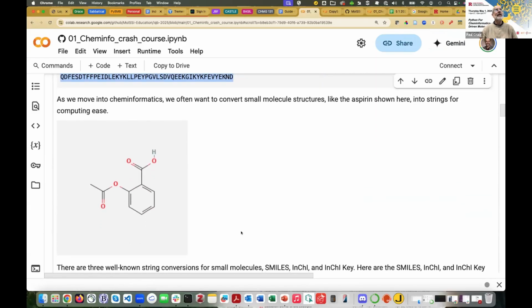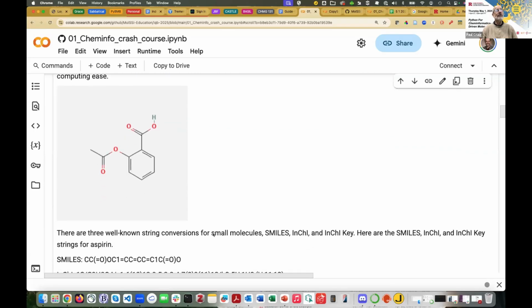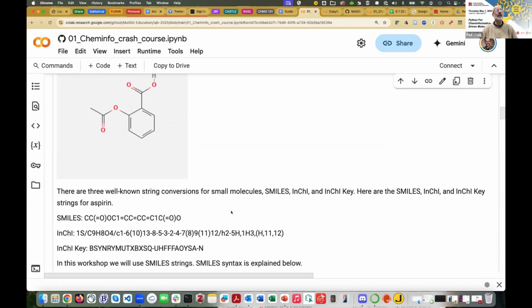All right, so as we're moving into cheminformatics, I've got a structure here of aspirin, and it's a relatively simple chemical structure, but for a computer to describe this, it's going to have positions for all the atoms and all the bonds and types of bonds and so forth. Well, there are 3 very common string conversions for small molecules: SMILES, InChI, and InChIKey. We'll be using SMILES, and you can recognize this is the SMILES string for aspirin.